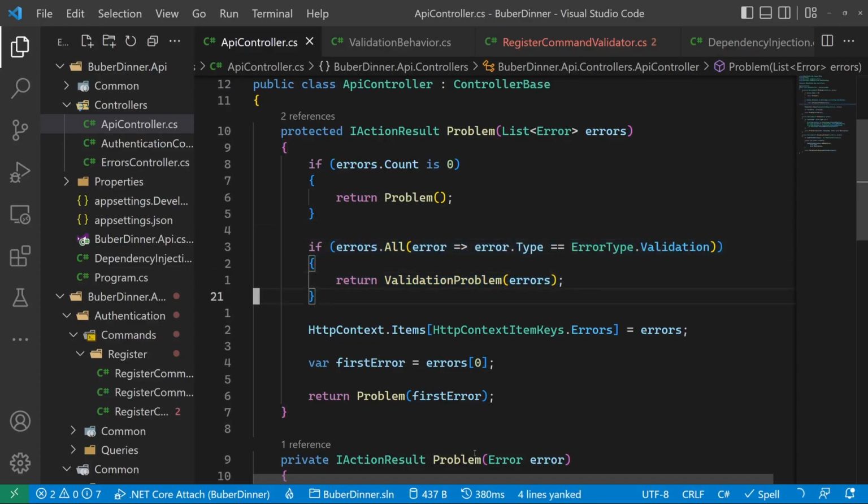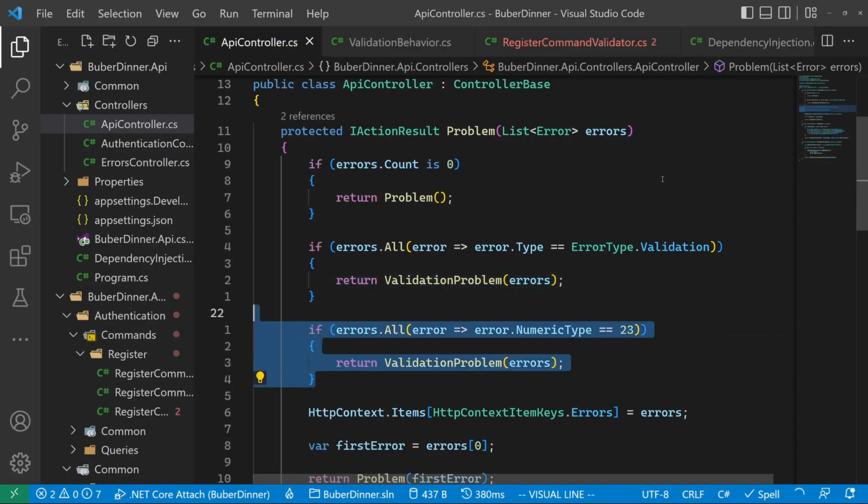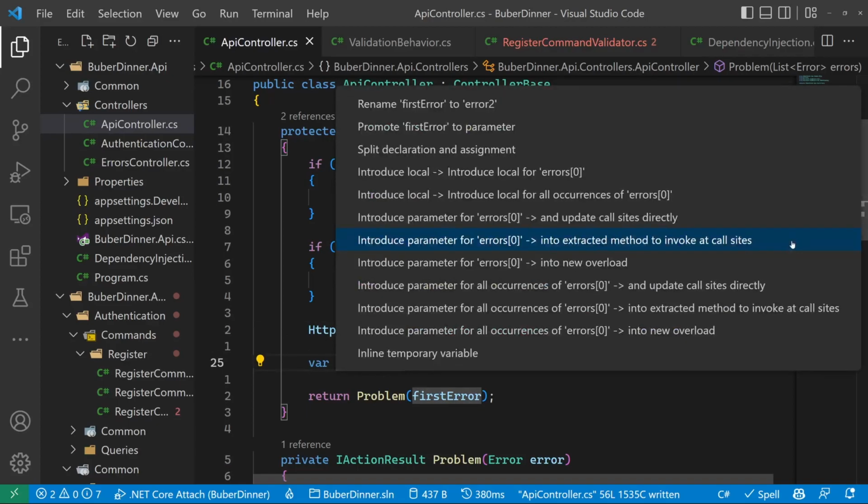Okay, now of course you can have here whatever logic that you want. So each error can also have its custom numeric type. This is an integer, so you can define in your system, for example, a domain error is 23, and then you can check over here if all your errors are domain errors. Then over here you can have your custom logic. And that's it for now. Let's just inline this temporary variable.